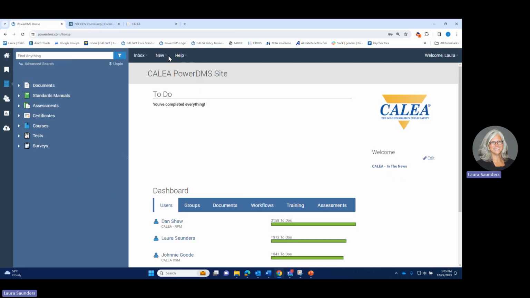When you click on Help and Success Community, that opens into a new tab, so I can go back to my PowerDMS site by clicking on this tab here. Just kind of working my way across, you'll see there's a to-do box here. A dashboard is going to be dependent on your permissions. I've got this icon here, and I'm going to show you in just a moment how you can edit this.